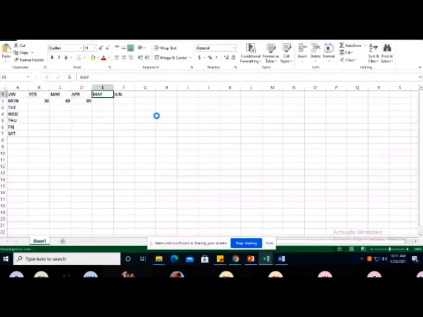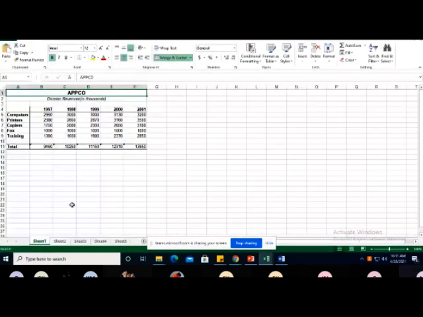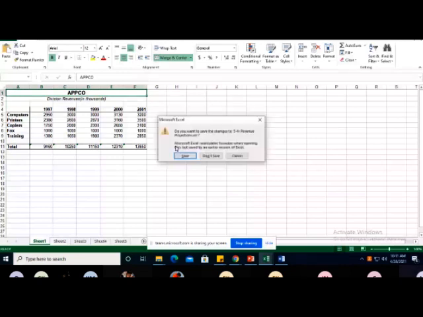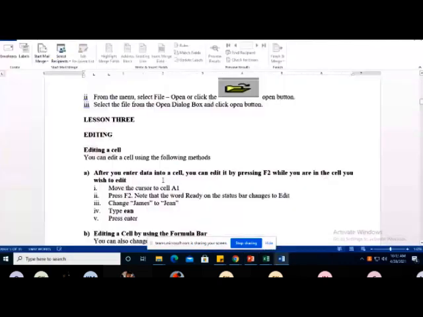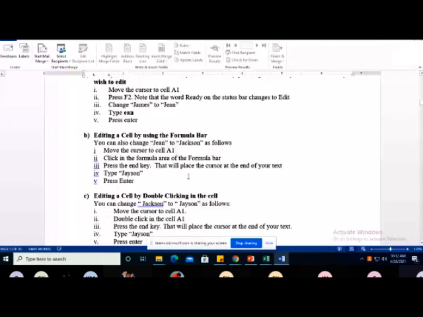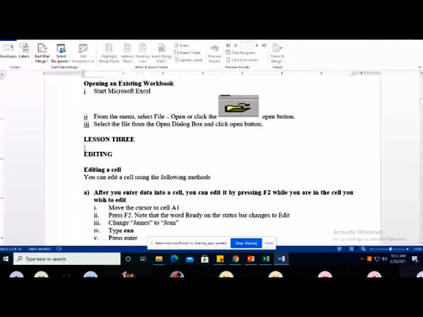So that's how you open an existing file, like the way I've done there. Don't save. So that's how you open any other. Editing of course is very easy. So that's how you enter data into your Excel. That's how you save data in your Excel. Do you have any question?